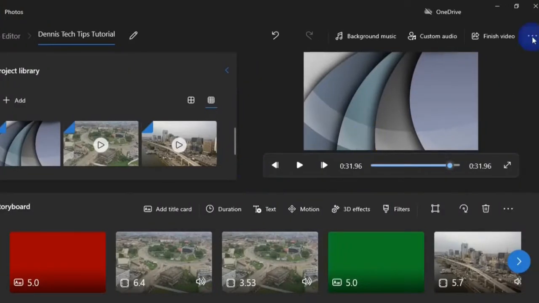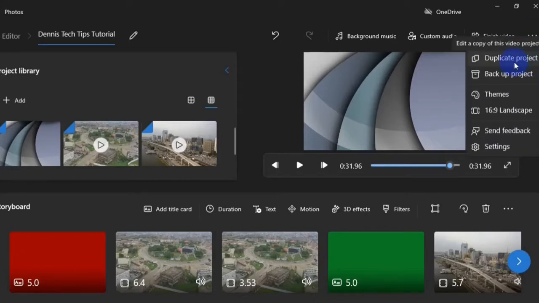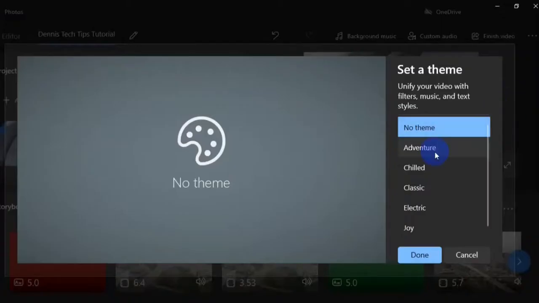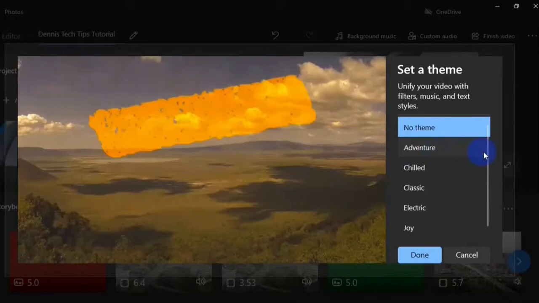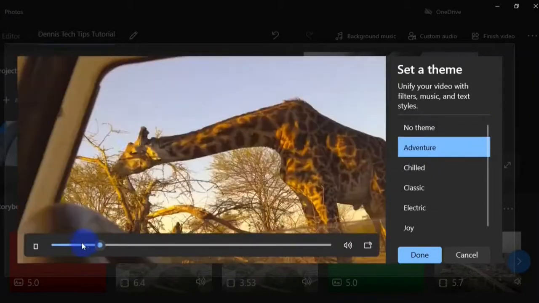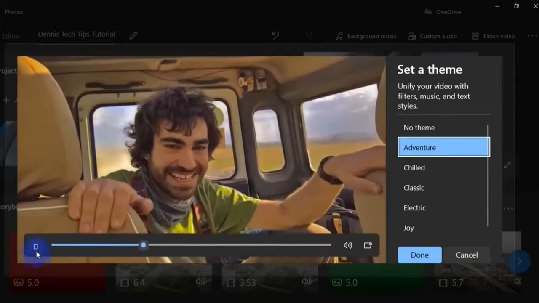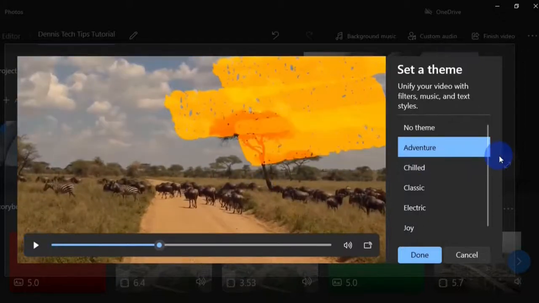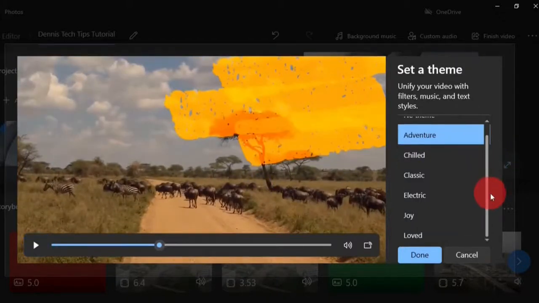Back on the app, when you click on these three dots on the top right corner, you can duplicate the project, you can back it up, you can add themes. When you click on the themes button, you have different themes. Now each theme has its own unique filters, background music and text style that it will add to your projects to unify it. They are more like presets.